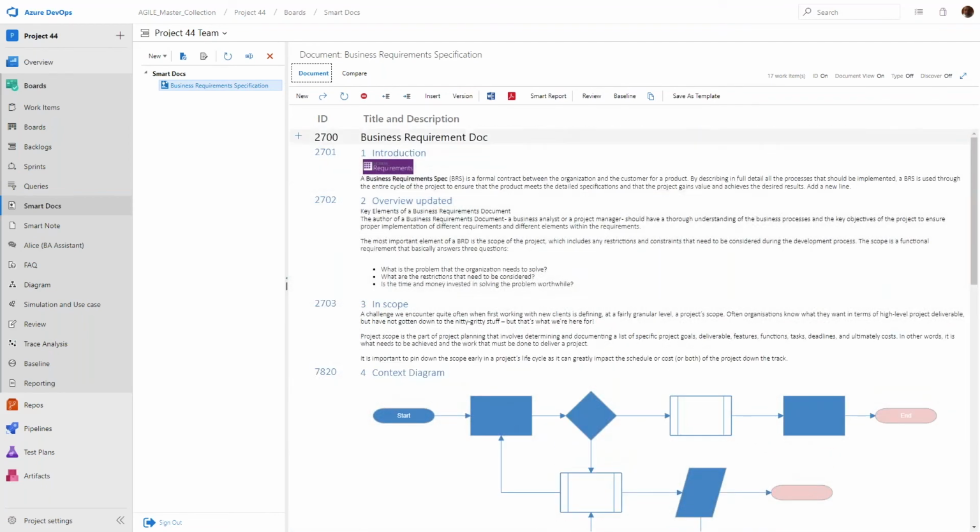Now, in SmartDocs, you can not only author your requirements and your specifications and manage those documents with versioning, comparison, rollbacks, and so on. But what you can also do is review management. So you can actually initiate a review from a SmartDoc. So how do you do review management?